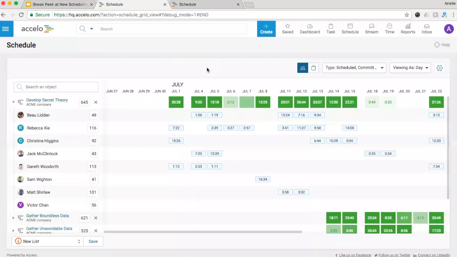So here we have a live demo of the new functionality. This is just using some test data. We'll actually have it going live and available for you later this week, ideally, with real data in there. And what I'm showing here is a list of projects. So I've got a couple of test projects here. This Acme company developed secret theory.